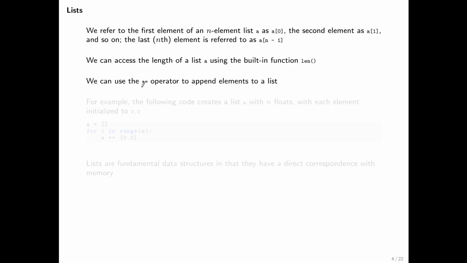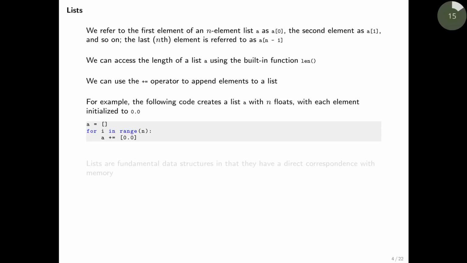And you can use this operator plus equals to add an element to a list. Okay, so let's say you have some list and you want to throw in a new element at the very end. How would you do it? You would use this operator plus equals. And here is an example that illustrates that.